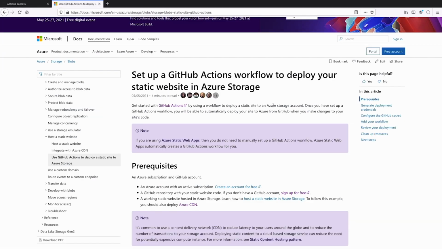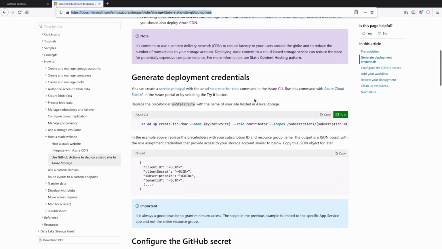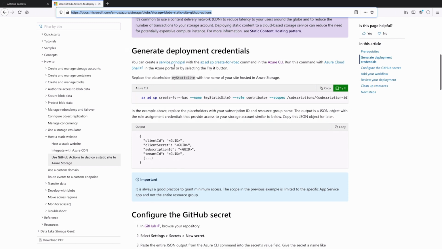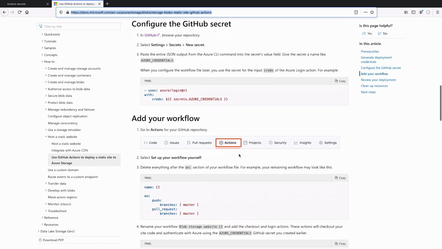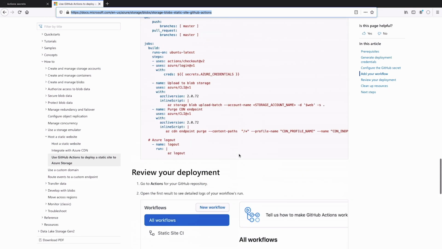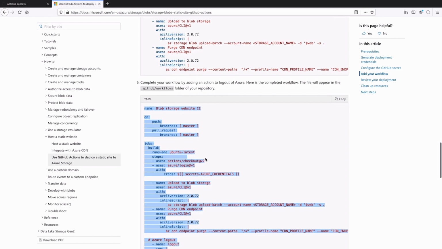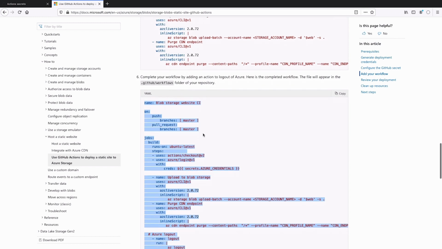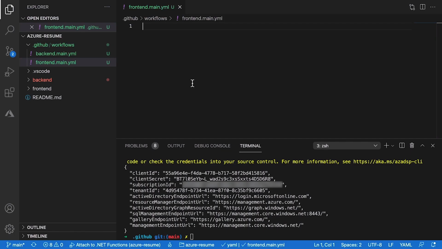Alrighty, so for a little cheat code here, we're going to reuse some code that Microsoft actually supplies us in some documentation. The link to this will be in the resources page. It's Set up a GitHub Actions workflow to deploy your static website in Azure Storage. We're going to scroll down. We already created a service principal for this, and we've added it to the GitHub secret. So now what we're going to do is copy the full code here. Copy the bottom, the completed workflow.